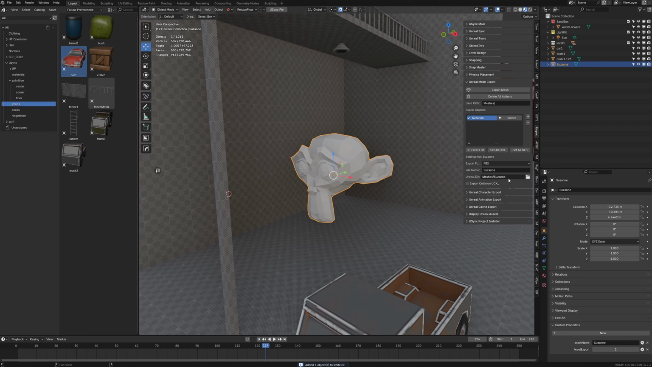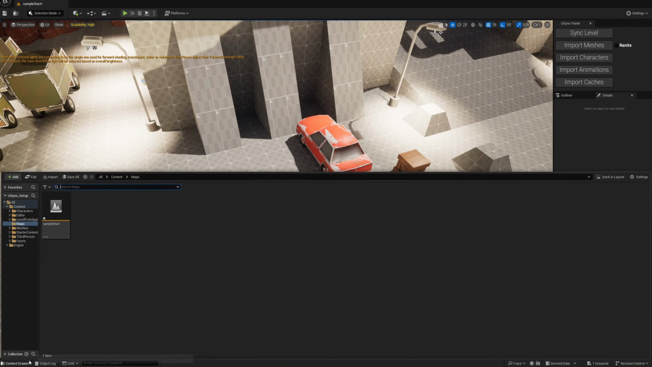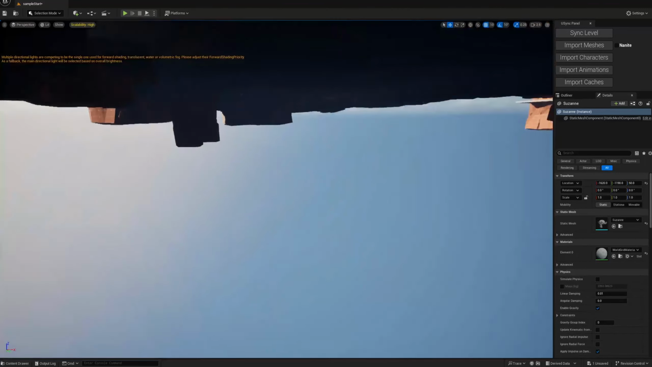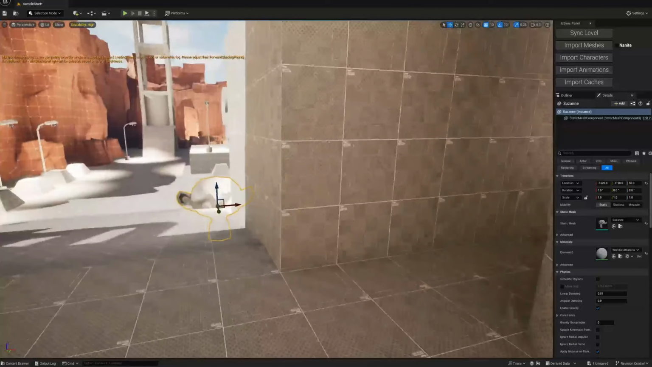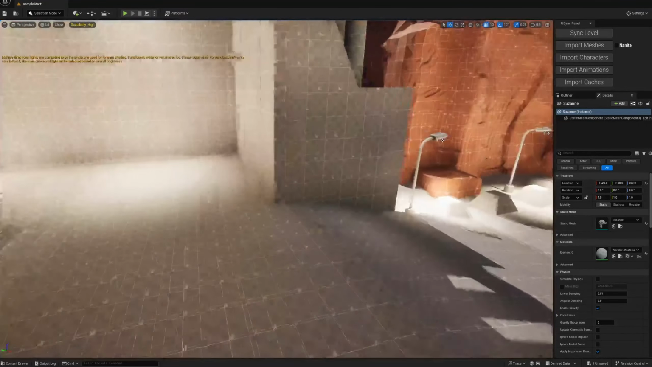We're going to leave all this stuff default for now, because I have another video that goes in depth about how this works. So let's export it. Open up Unreal, turn off Nanite, import meshes, and then go find the mesh that we just imported. And there she is. It takes a little while, but yeah, that's how you bring that in.